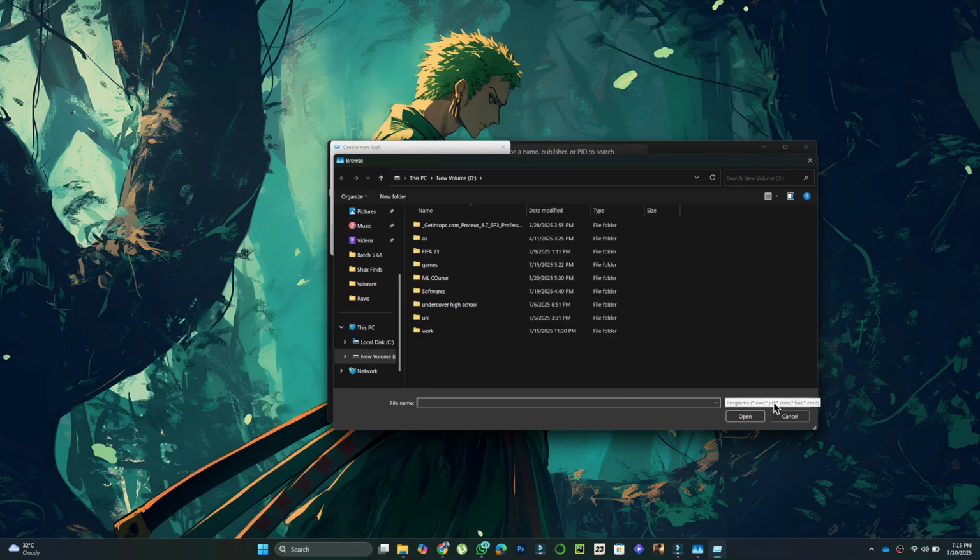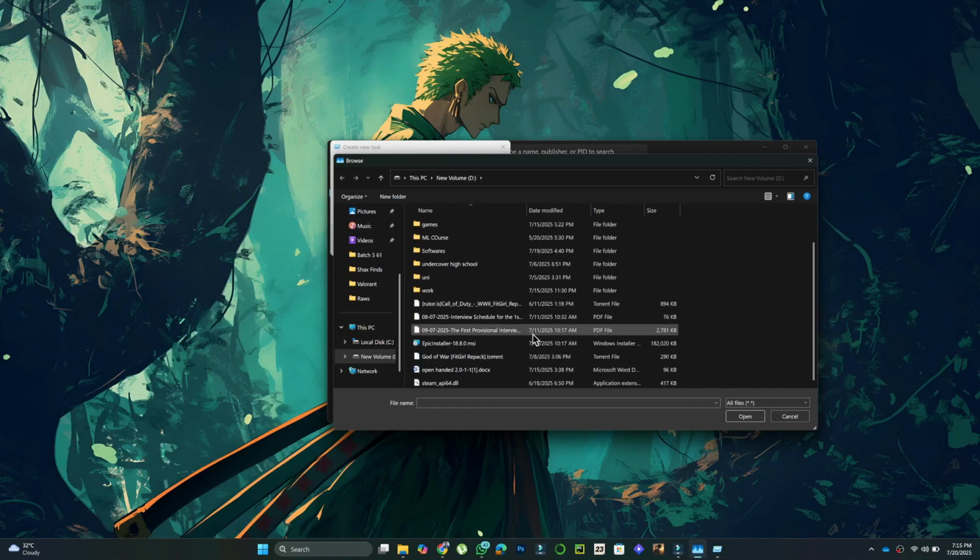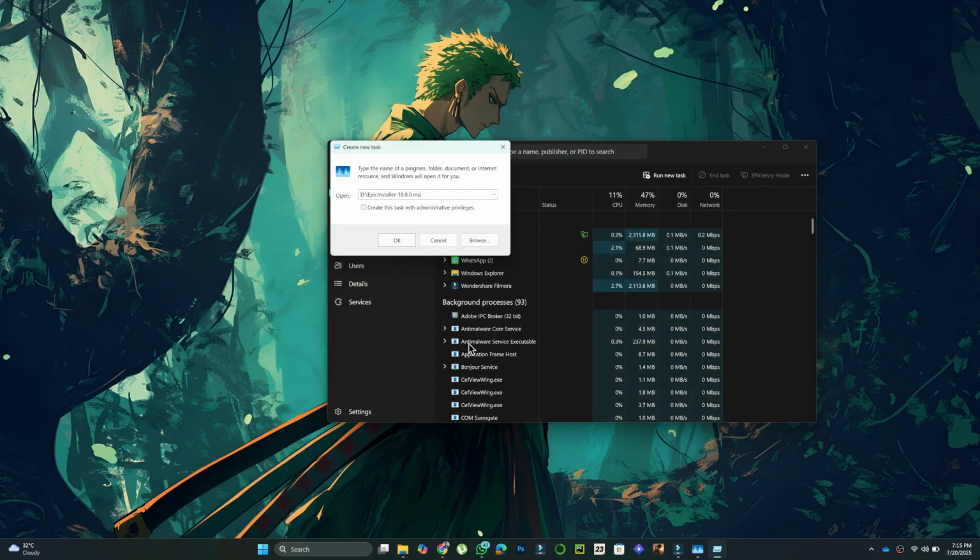By default, the setup file might not appear. To see it, go to the bottom right corner and change the filter from Programs to All Files. Now select the Epic Games Launcher setup file and click Open.